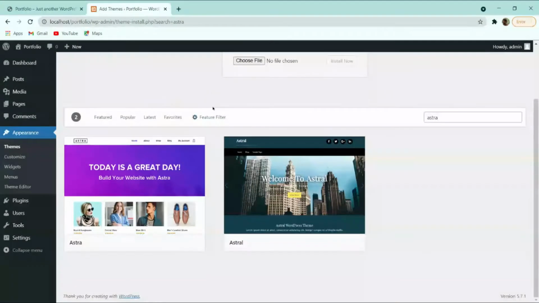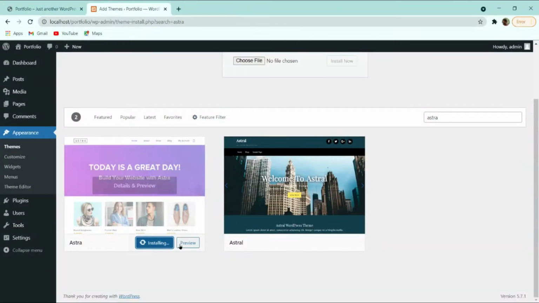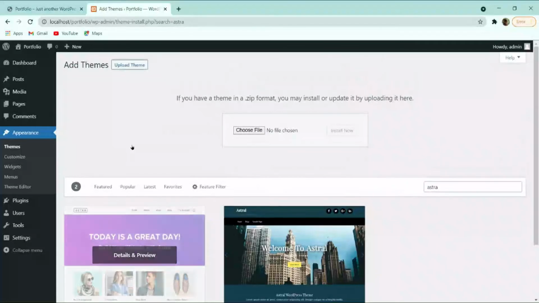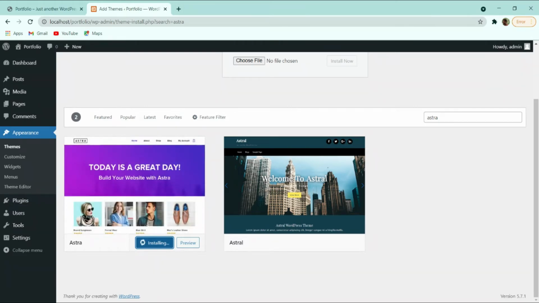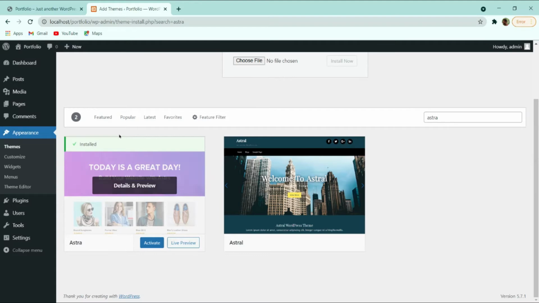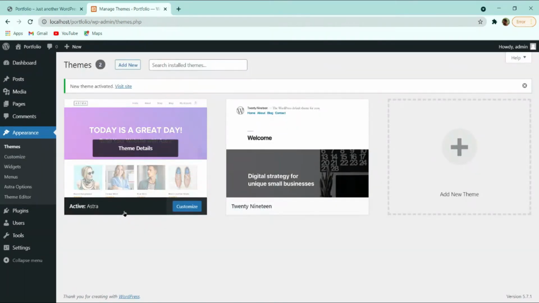So what I will do now is simply click on this install button to install the theme directly from this WordPress theme library. So now you can see that this theme is getting installed. Let's wait till this theme gets installed. So now you can see that this theme is installed, and to activate this theme we can simply click on activate over here, and now you can see that this Astra theme is activated.